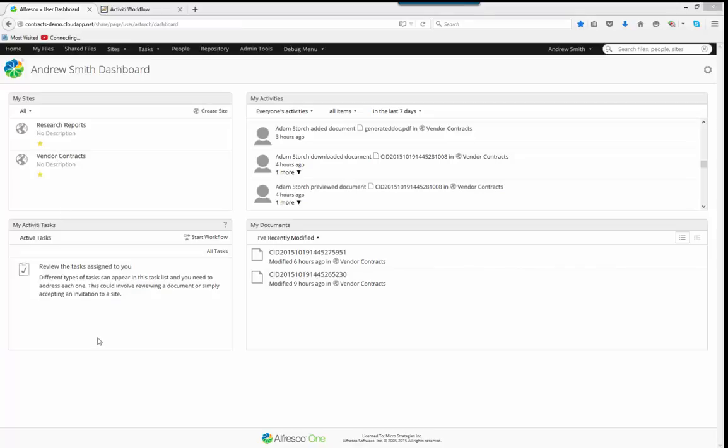Here we are in Alfresco Share, and we've logged in as Andrew Smith. So the first thing we see is Andrew's dashboard, because when the user logs in, the first thing they see is their dashboard. And we want to kick off a workflow process, so we'll go down to the My Activity Tasks, and we'll click on Start Workflow.